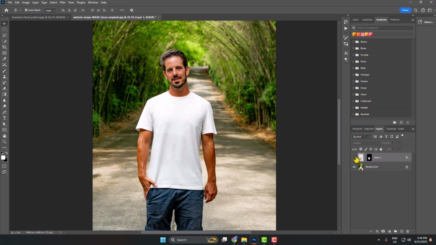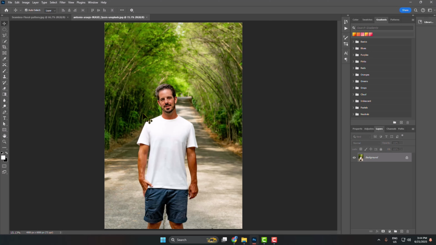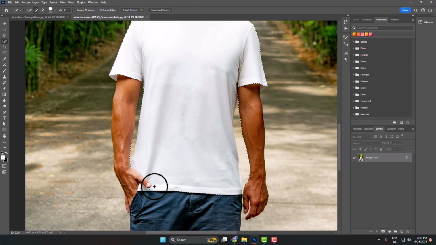Let's see how to add patterns to cloth using Photoshop. First of all, open your image and select the quick selection tool and go ahead and select your cloth just like this. And if you want to deselect anything, just hold down the Alt key and deselect anything.